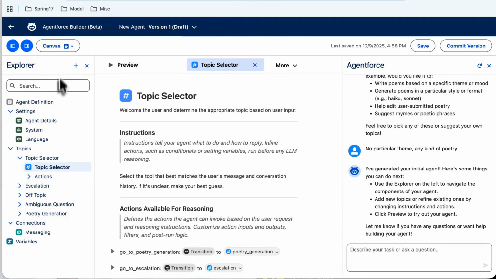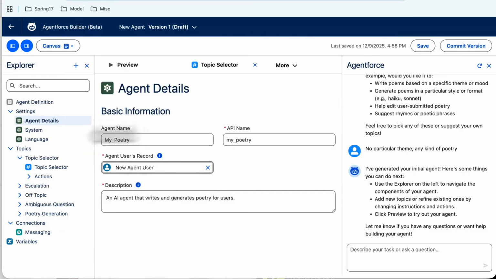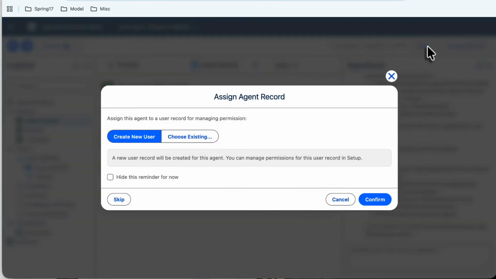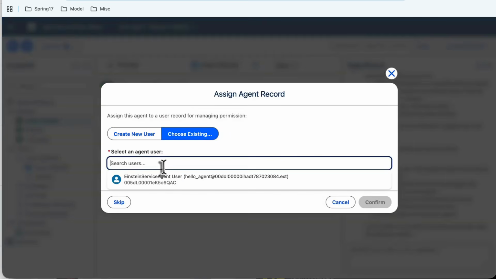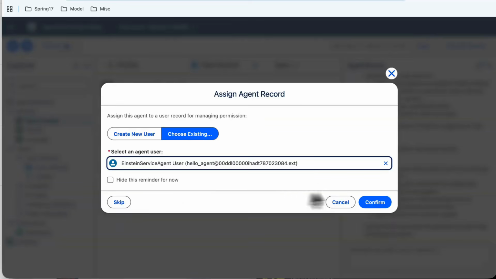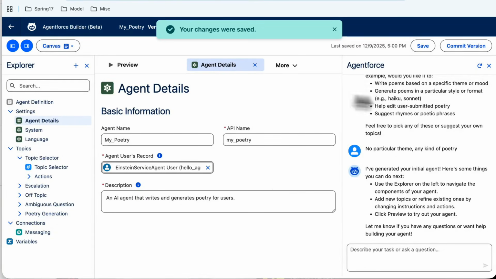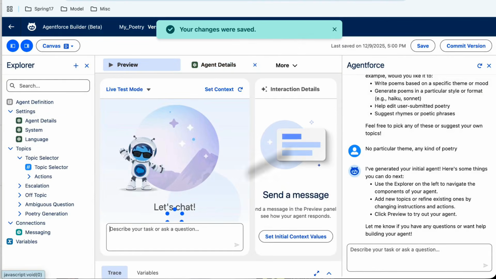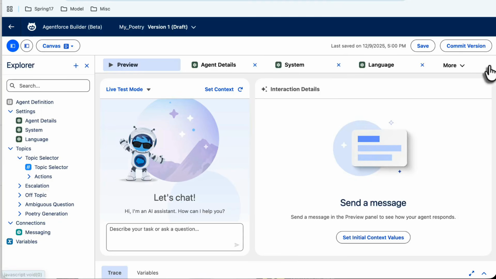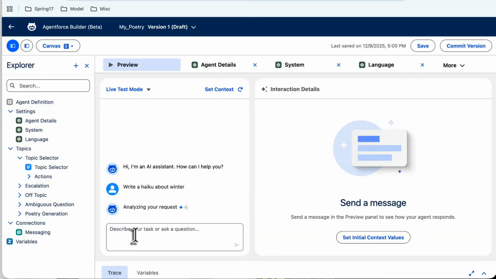So let's take this for a spin. I'm going to save it. I'm going to pick a user in order to select him to run the agent from. It is now saving my changes. My changes were saved. I should be able to go into preview mode. We can close this and say, write a haiku about winter.